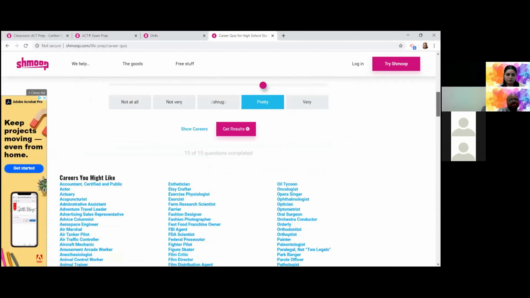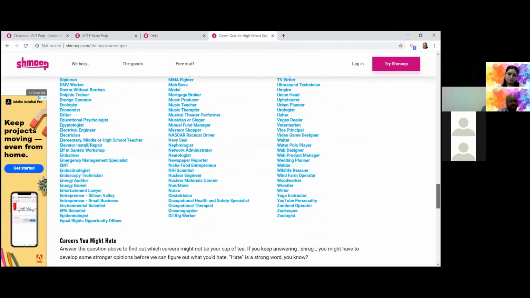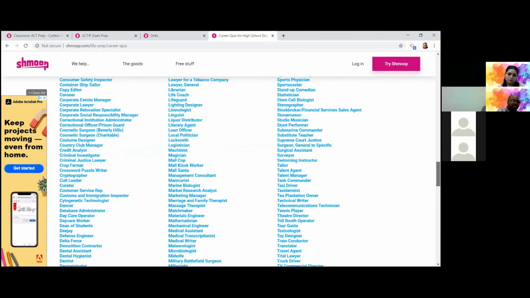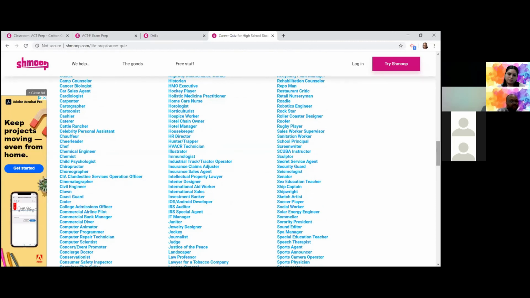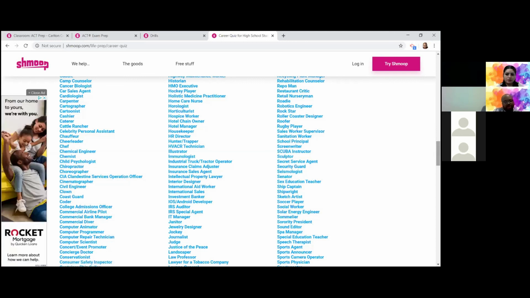As you can see when you scroll down here, this is a lot of careers right here. This is probably a list of about 300 careers that you can look at and research to figure out, okay, is this what I want to do or not. But aside from the free version of SHMOOP, you can also go to different websites and type in career assessment and figure out what you would like to do based on your personality, because there are several personality tests as well as career tests online.